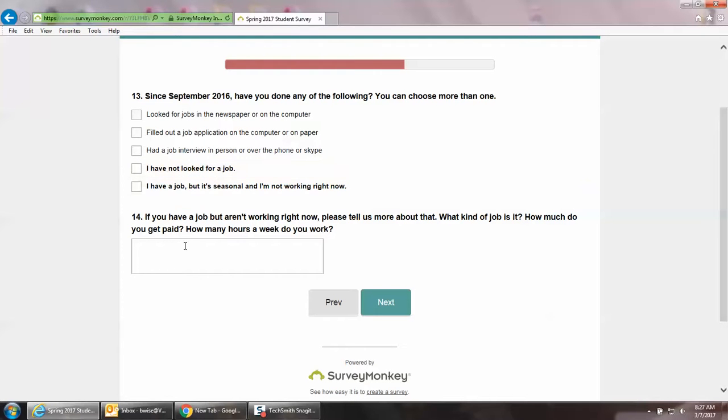And then if they are seasonal, or they got laid off or something like that, then this is where you would put all of that information and just get what you can out of them, and then we'll be able to go back later and interpret the information as we need it. Okay, so I'm going to go ahead and do that. I have not looked for a job.